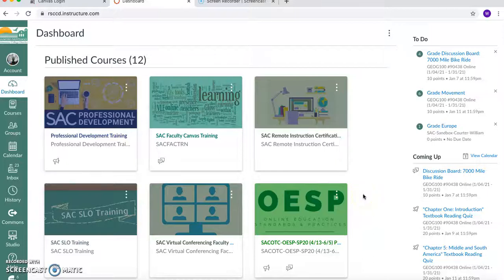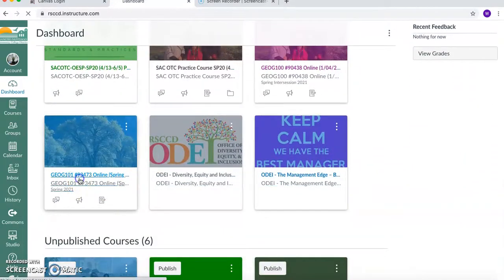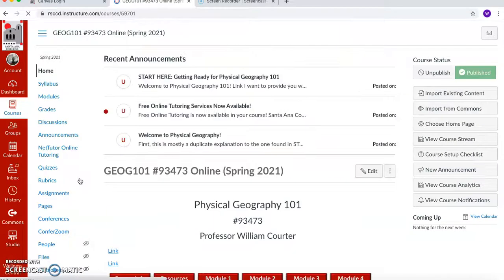Let's take a quick look at how you navigate your Physical Geography 101 Introduction to the Natural Environment class. You log in to Canvas through the SAC website, and once you log in, you're going to see your dashboard. Find your class, which in this case is this one right here. Click on it. It's going to open up.